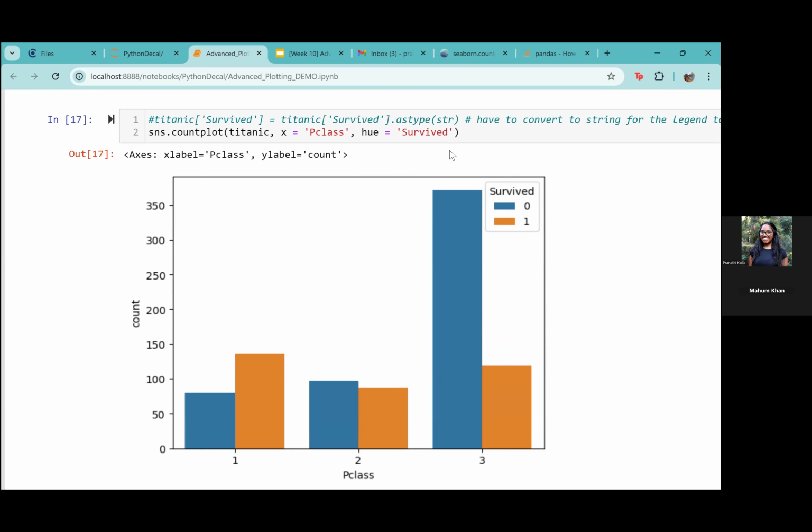Sometimes though, if your data has a different data type than the data type that the plot wants, you'll have to convert the data type of that column. The way you can do that is say that the column name is reassigned to the column as a string, and that should fix your issue. I don't know why it wasn't an issue on this version of my Python and why it was an issue when I was preparing this demo yesterday.